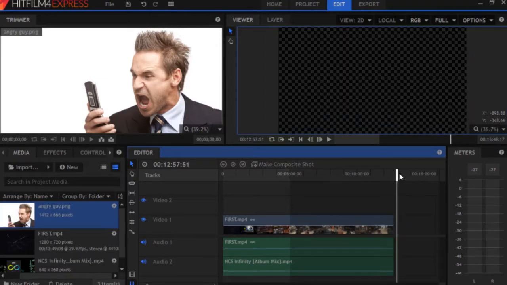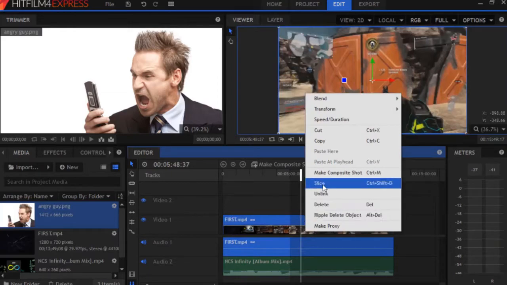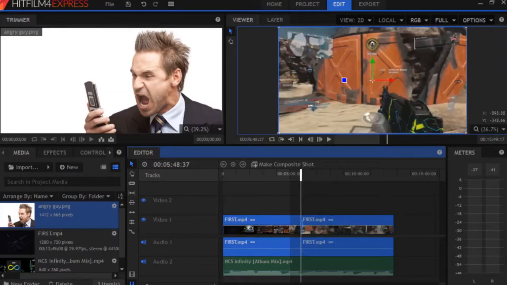So yeah, that's basically putting it here. Now let's say I want to take out a part of the clip. If I were doing a cutcom or something, you just right click, press slice or Control Shift D, which doesn't work for me for some reason, but that's the start of it.